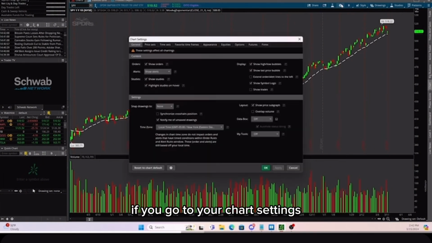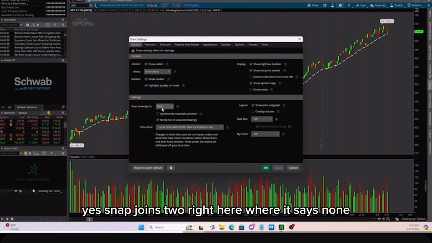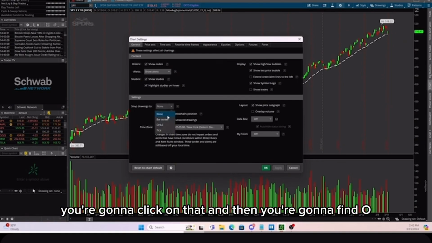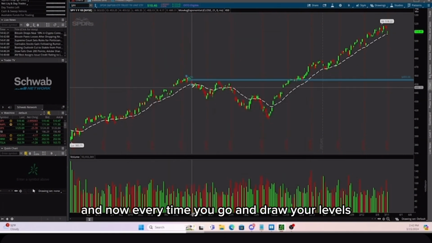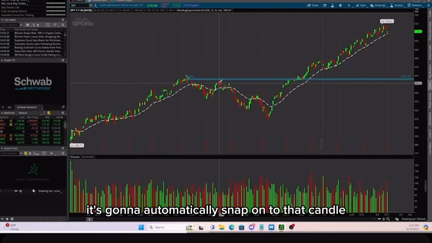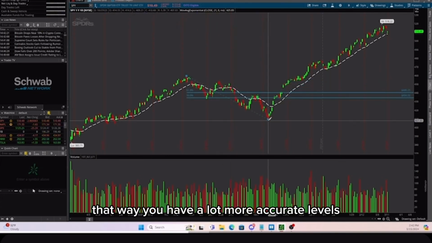If you go to your chart settings, and I believe it's in general, yes, snap drawings to, right here where it says none, you're going to click on that, and then you're going to find OHLC. Click on that, click apply, and now every time you go and draw your levels, it's going to automatically snap on to that candle. That way you have a lot more accurate levels.